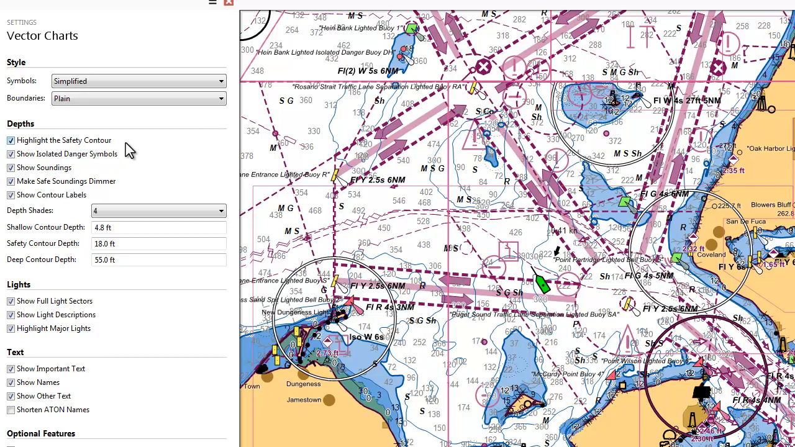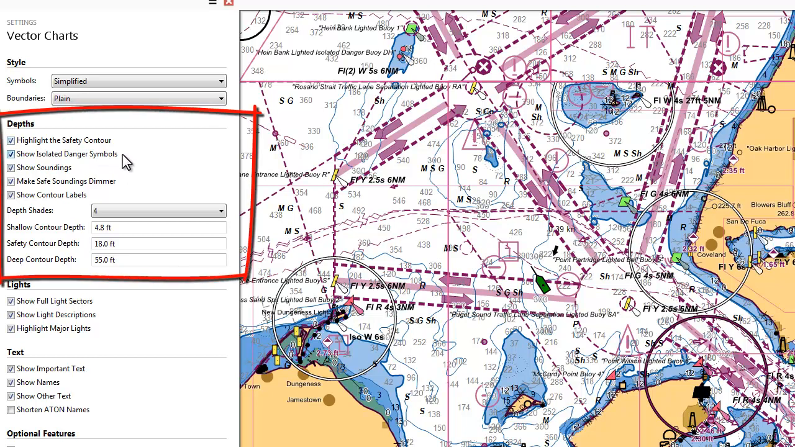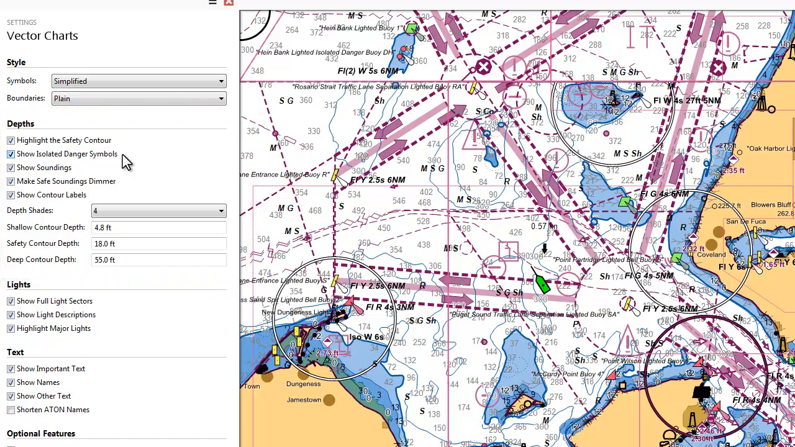In the center of the panel are the depth options, which control how depth information, soundings and contours, is displayed. Let's begin with the various contour depth settings, since they determine how water is drawn on the screen.